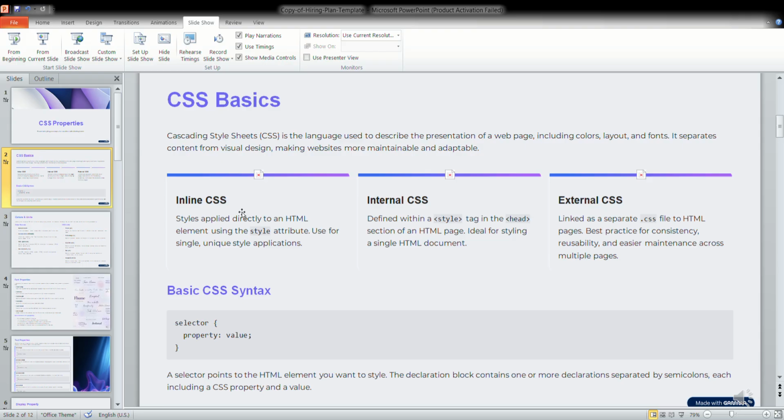For example, if we want to change the text color to red, we use a color property. Multiple properties can be written inside one selector separated by semicolons. This simple syntax is the foundation of all CSS styling.